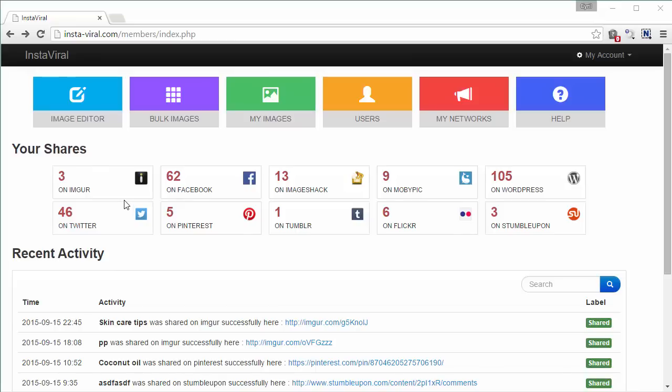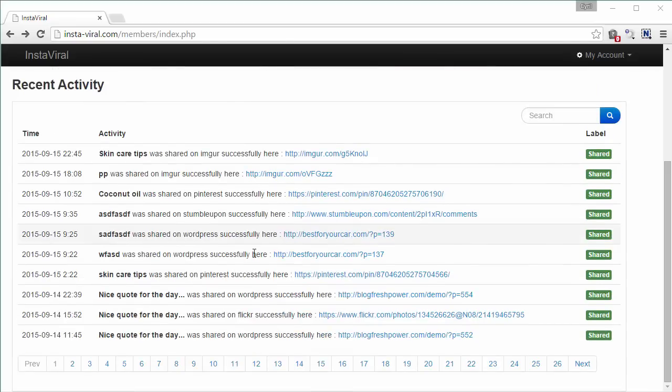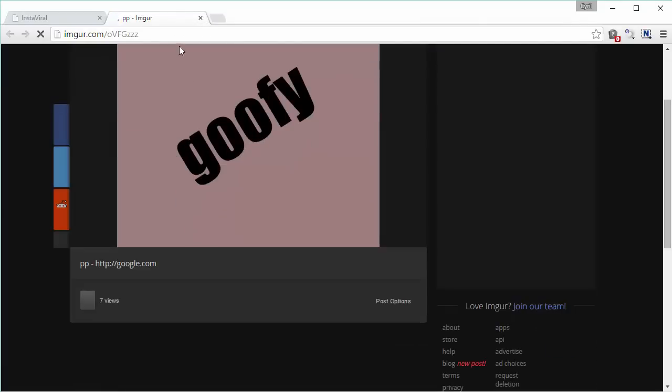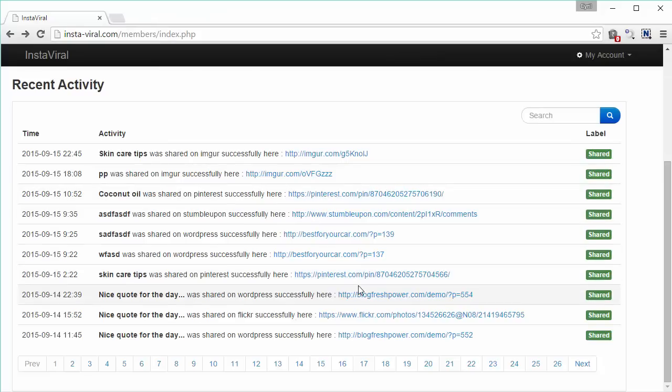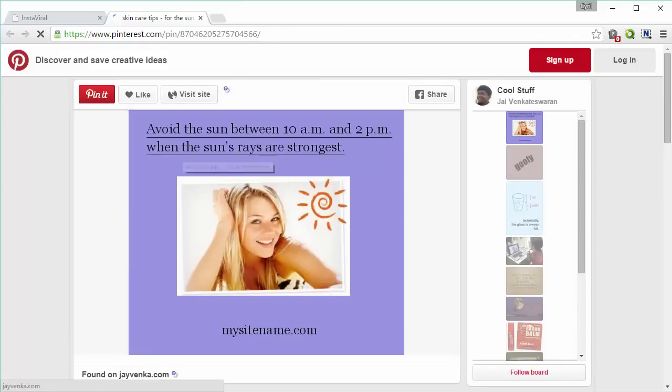So as I can see here, I've shared 3 images on ImageUR, 62 on Facebook, 13 on ImageShack, 9 on MobiPic, and so on. Scrolling further below, you will see the complete list of shares with each image, the date, and the activity report. And you can click on the link over here to see the image itself, to see the share itself, and you'll be able to know exactly how much traction or how much interest your shared image is getting on the network that you've shared it on.